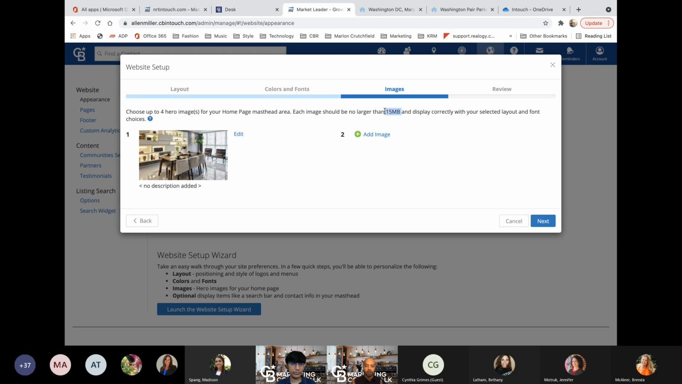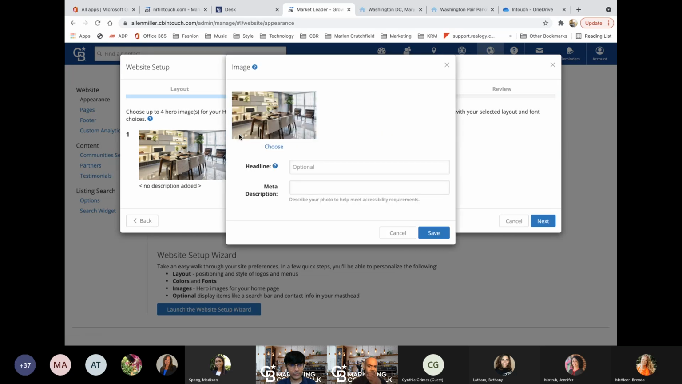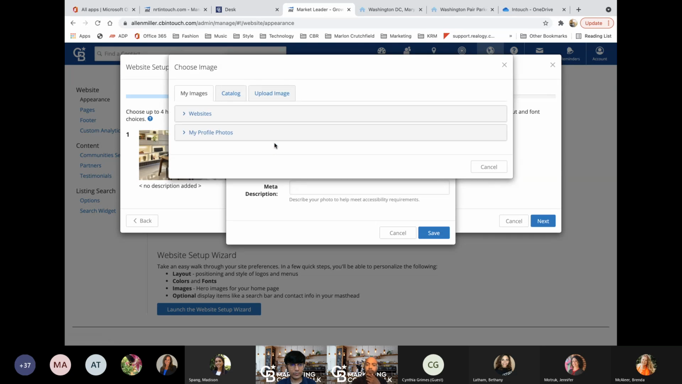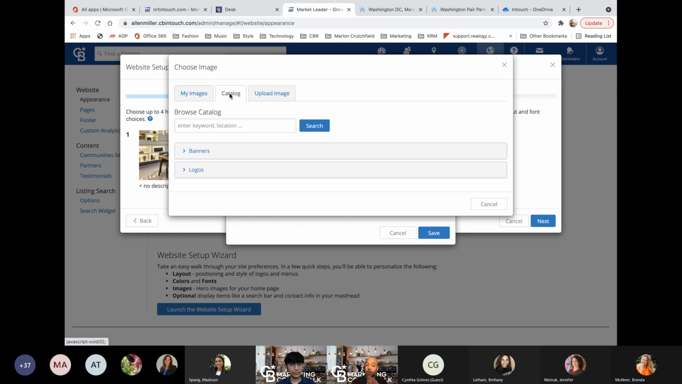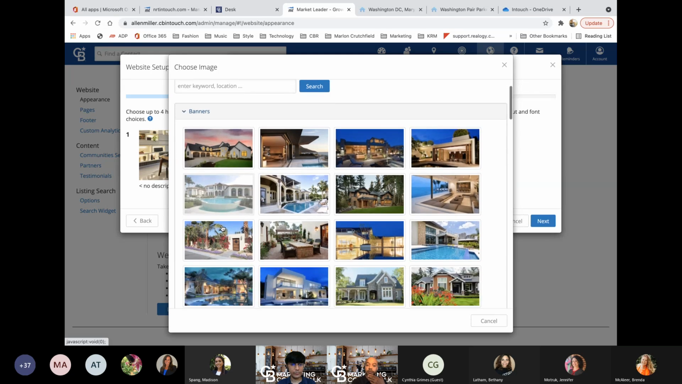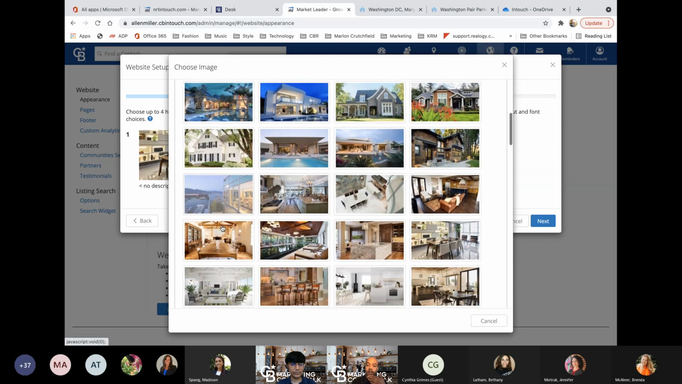If you're not really certain on file sizes and so forth, just upload the photos, and then you can just review your website, keep refreshing until it really works. If you decide that you want to change this photo, click Edit, and then you click Choose. Now, this is similar to the options that Fardeen was showing. You can upload your own image, or you can use the catalog of stock photos that Coldwell Banker has incorporated into this platform. Click on banners and you'll see all of the photos that are available in our stock photography.